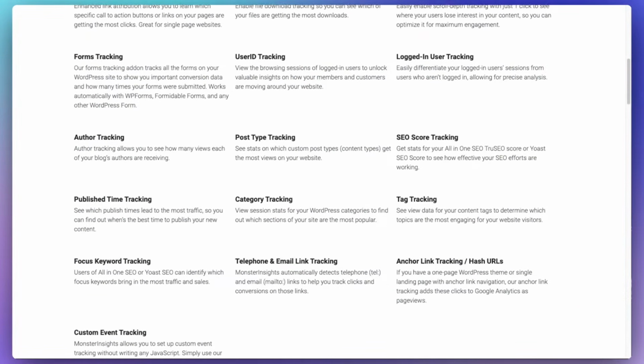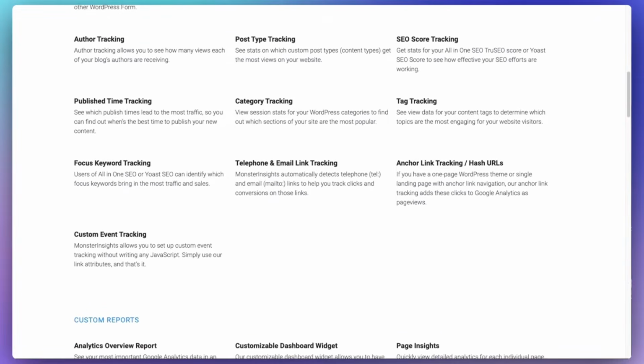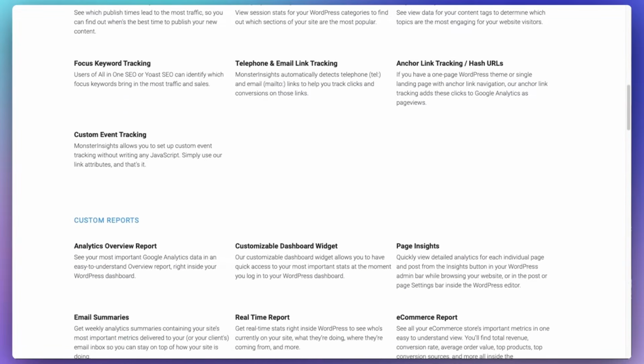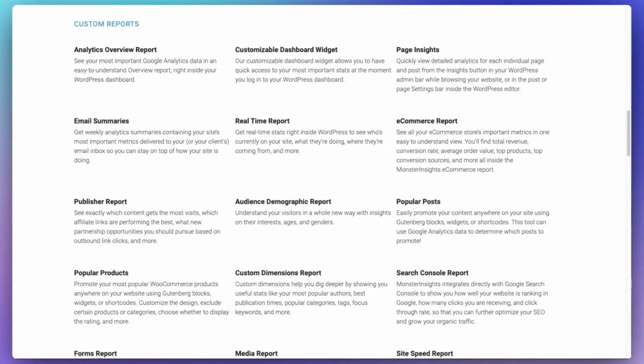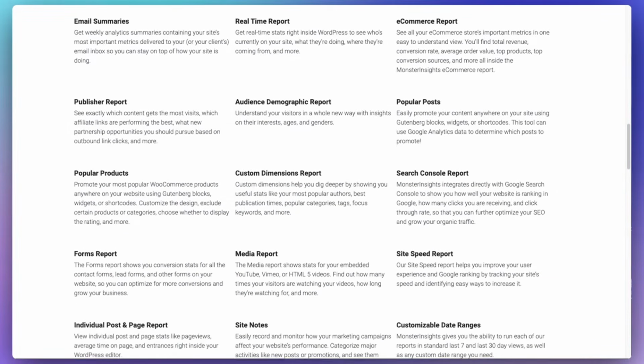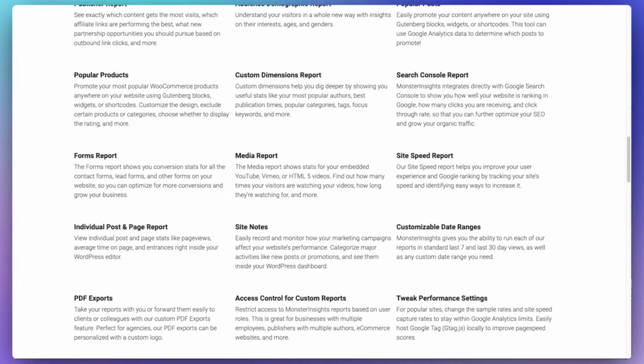Plus, there are tons of other features too, like outbound link tracking. You can display popular posts and products in a widget anywhere on your website. And you can use custom dimensions to track things like popular authors, categories, and more. It has site notes too, and it integrates with all the best WordPress plugins and a lot more.